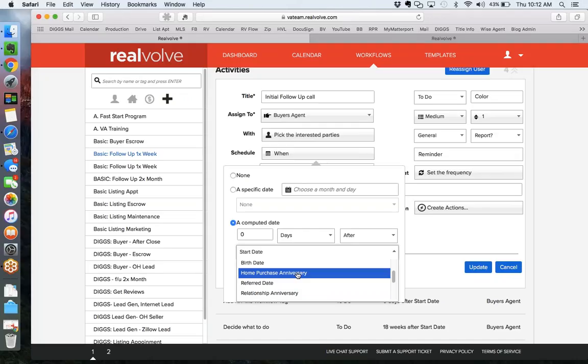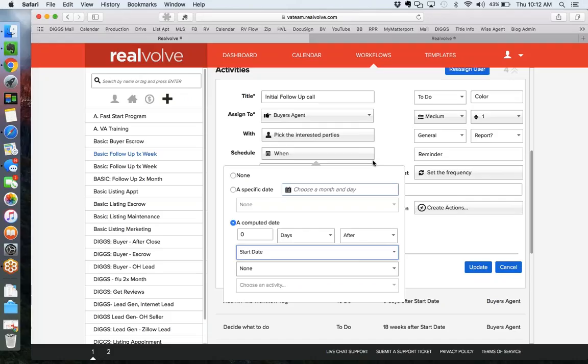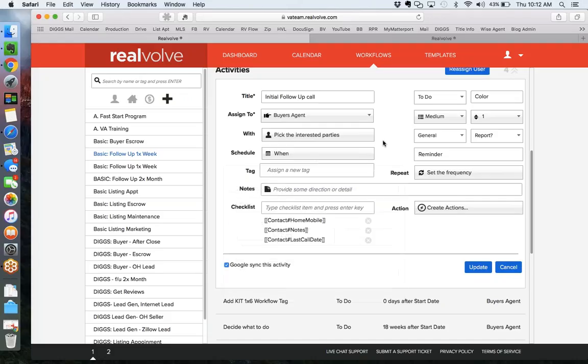I want to call them 1 day before their home purchase anniversary. I want to call them 1 month after their home purchase anniversary, right? Last call. There's a bunch of different ones. It's very, very powerful. Right now, though, we're going to click Start Date. All right, tagging. If you're using a tagging system, that's where you put it in.